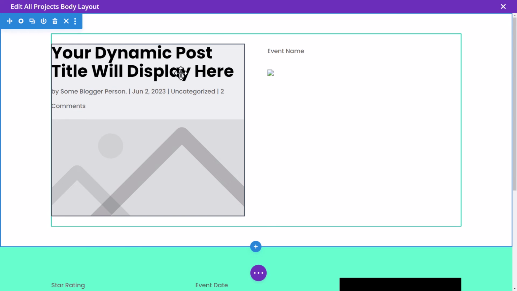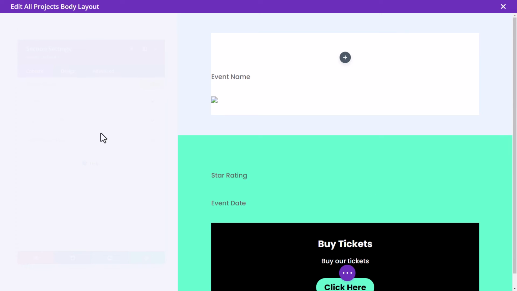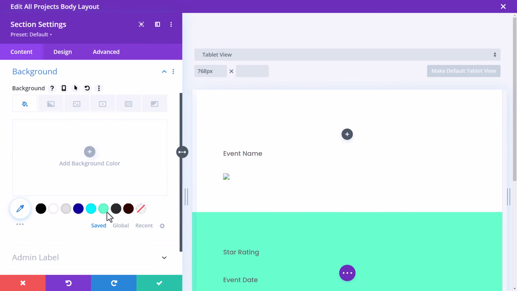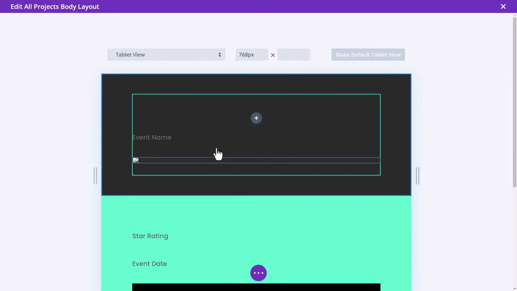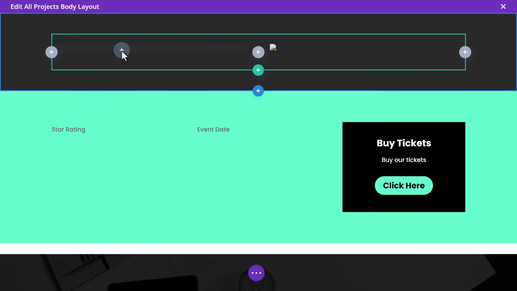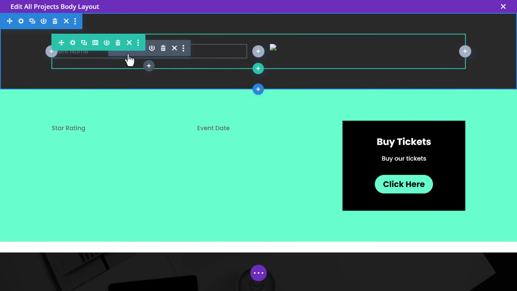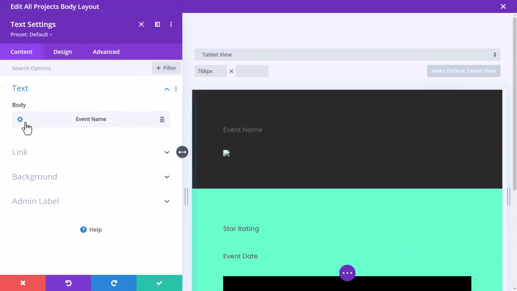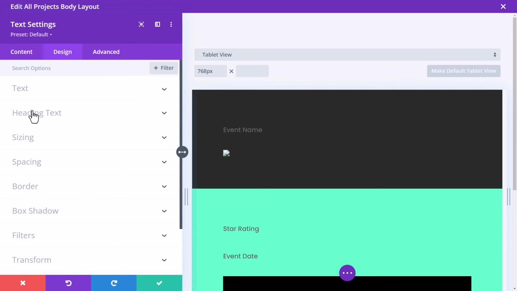I'm going to get rid of this altogether because I just want to demonstrate how that works. I'm going to turn off the background, and I'm just going to give it a color, gray color. Remove this background. I'm going to move the event name across, and I want to style that quickly as well. So again, I'm going to click on the gray box. I've got event name here. I'm going to give it an H1 tag. Enable raw HTML. Tick. I'm going to go to design, heading text, H1.